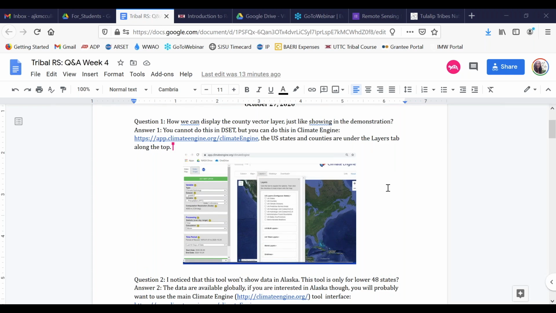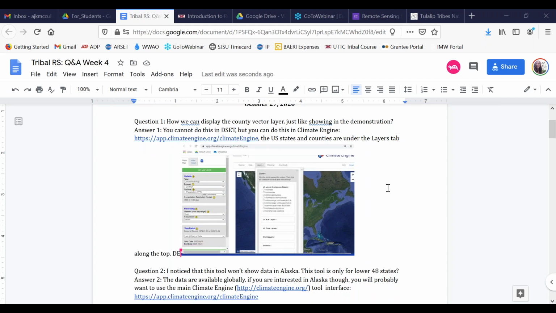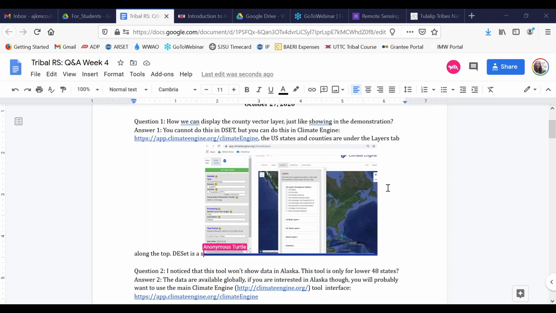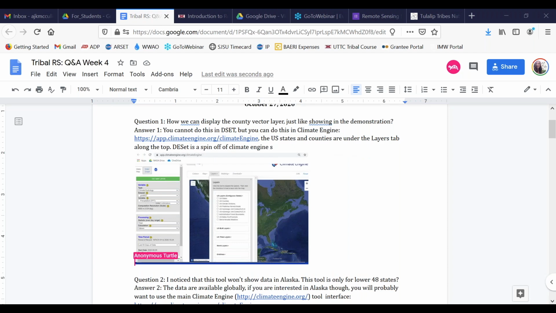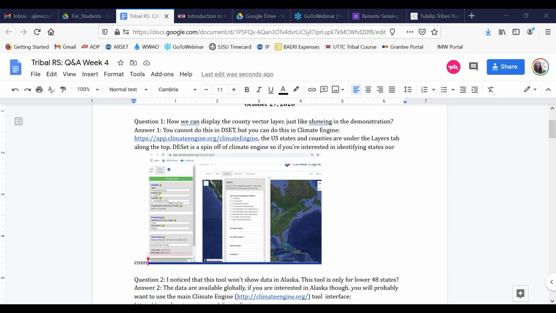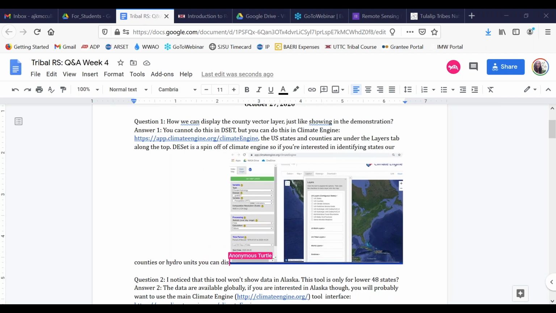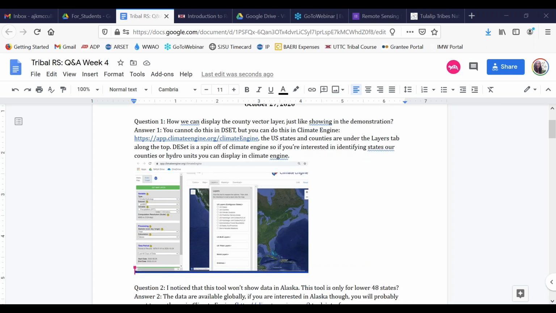So the first question here is, how can we display the county vector layer, just like shown in the demonstration? I think this is a question about DSET. DSET was really created to serve the Navajo Nation and their needs. However, it's a spin-off of Climate Engine, and Climate Engine is global. All of the data are global for Climate Engine, and if you are interested in identifying US states or counties, various administrative boundaries, or even hydrologic units for the US, you can see in my screenshot what that looks like on Climate Engine under the Layers tab along the top. So you do have some additional options there. There are some world layers as well. I'm not as familiar with what those do, but I imagine you can put the countries as a vector layer as well.